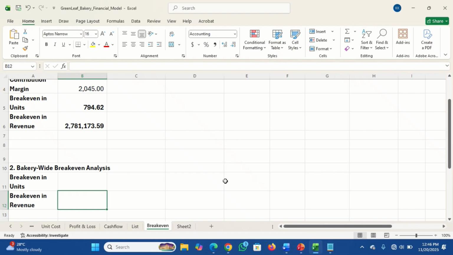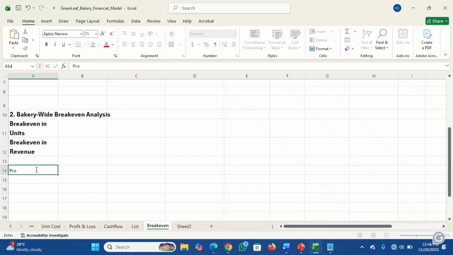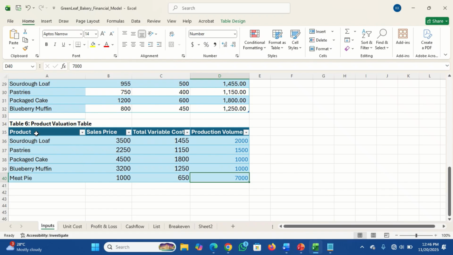Okay, so the table, let's create the table here just below this. The reason is when the table grows, it won't affect our break even, it will just change. So here I'm going to create a table. We have products, sales price, all the rest of them.